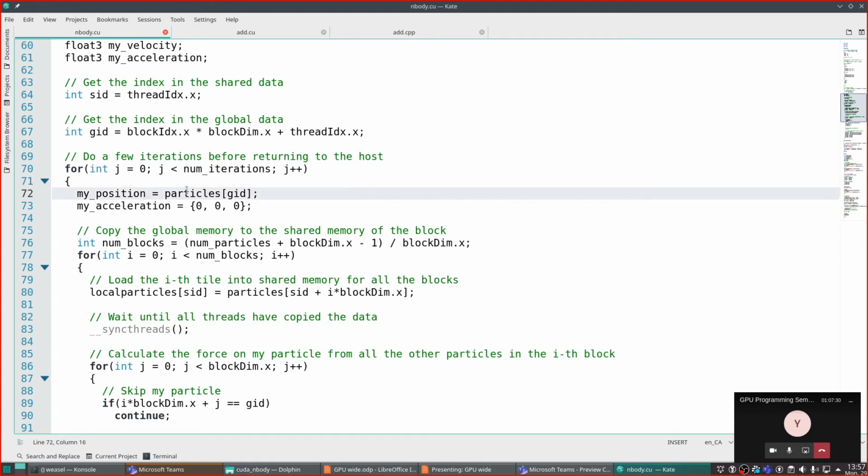So my position is the global ID. So that is the particle that corresponds to a thread inside of the block. So every particle is going to have calculations done on it simultaneously. And I start with 0 acceleration.